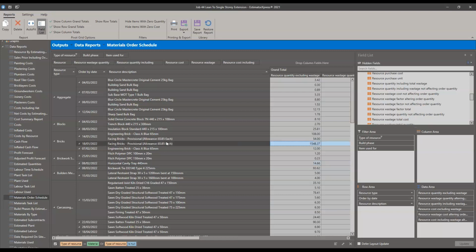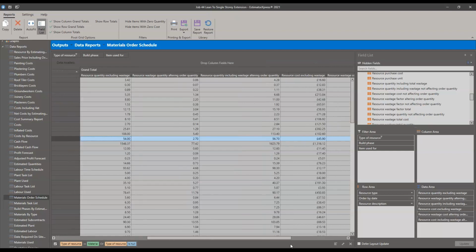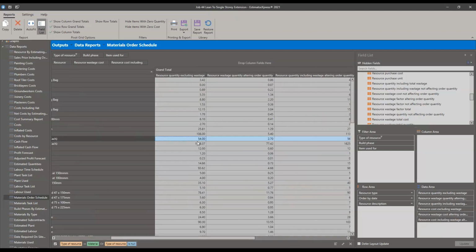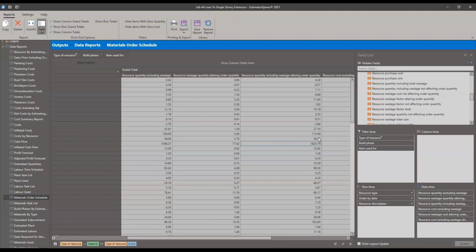There we go. So I've got facing bricks, and I can see the totals of that, and I can see the earliest date for the bricks being ordered. Then I can just go, okay, right, I'll order the 54 bricks and the 1,548 bricks. So I can go ahead and now just order, including wastage, 1,675 bricks and be happy with it. Okay, and know that I've got all the bricks coming for the job.